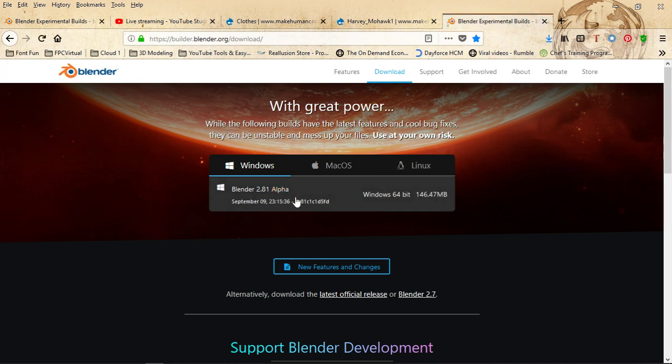When you get here, you pretty much click on what type of machine you have. If you have a Linux computer, you click that one. If you have Mac OS, you click that one. If you have a Windows computer, you don't have to click this one. It's defaulted to Windows, obviously, because most people have Windows machines. So this is the Windows 64-bit version.